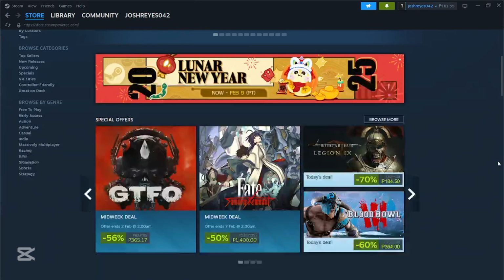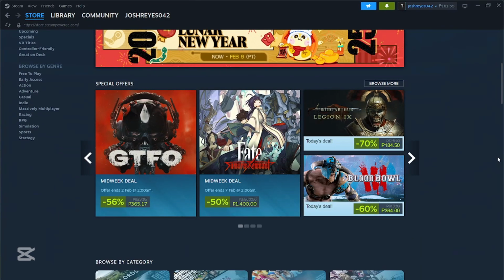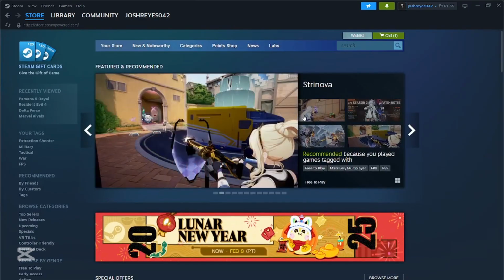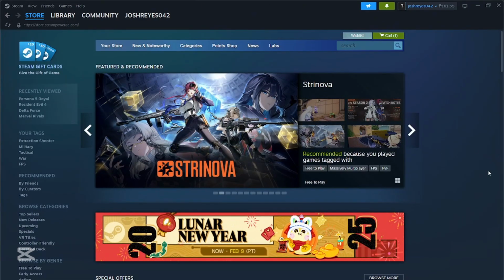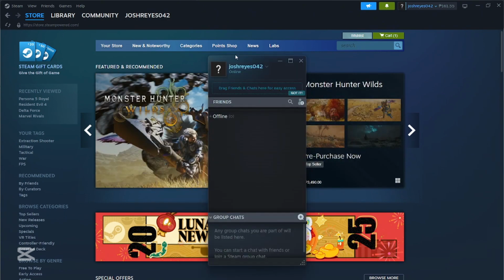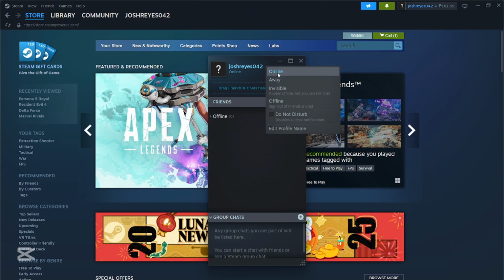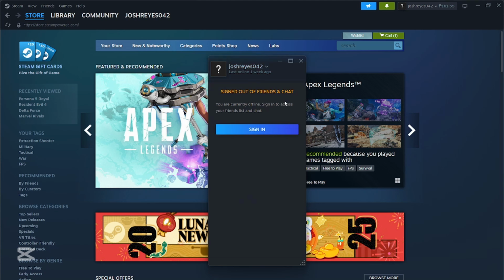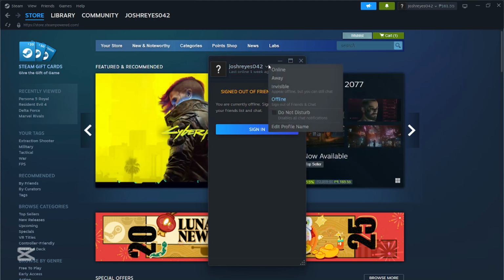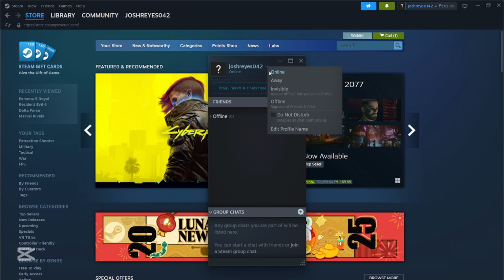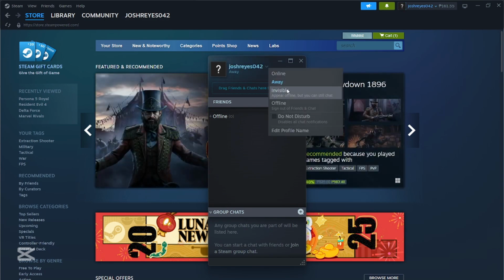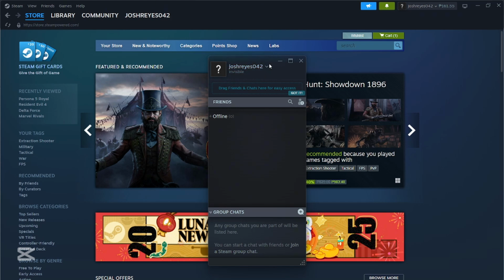So for today, I'm going to show you how you can appear to be offline only here on Steam. So very quickly, what you want to do is just click on Friends and Chat right here. And then here, right next to your username, click the arrow down button. And then just click Offline. And there you go. You may also click online or you may click away or just appear to be invisible.